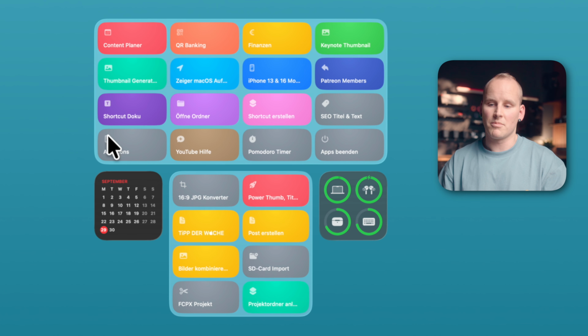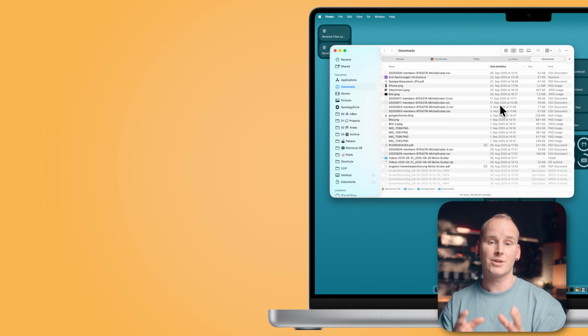And in this video I will show you how you can open your favorite folder just with one click with a shortcut.